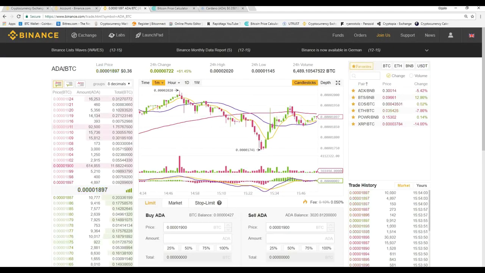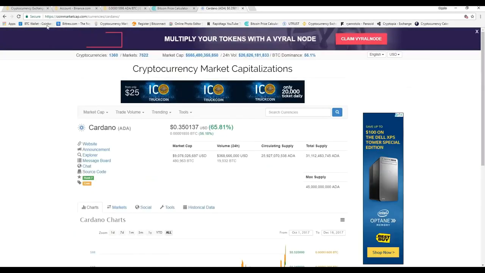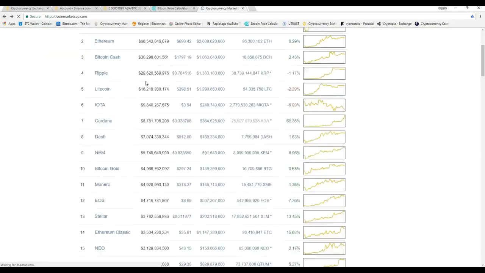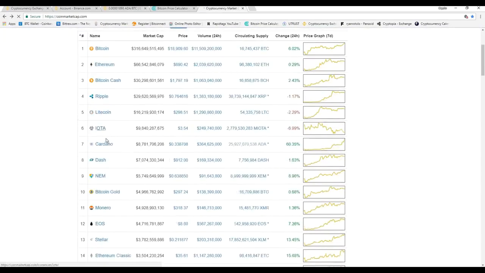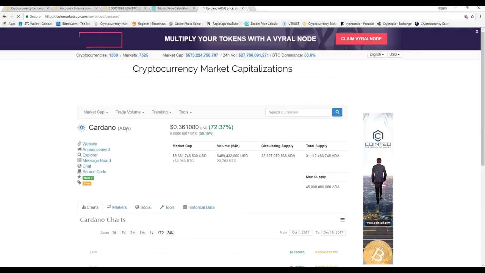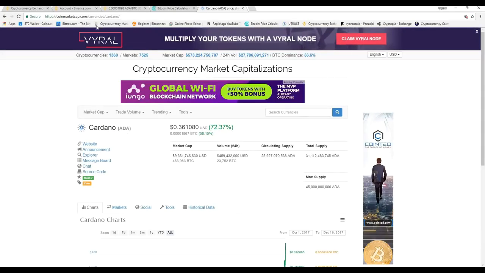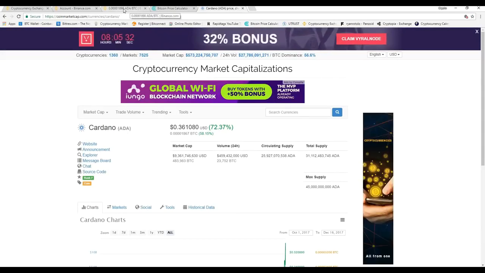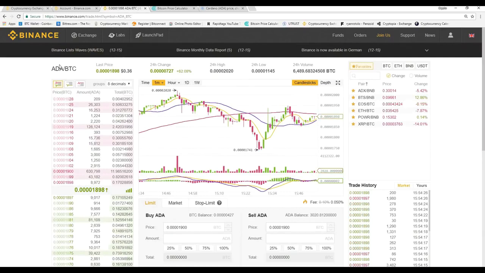So ADA is Cardano. Now if you guys don't know the abbreviations, a tool I use to know what the abbreviations are for each cryptocurrency is coinmarketcap.com right here. Now what I do is I go to whatever cryptocurrency I'm currently looking at, for Cardano for example, and it will show the abbreviation right next to the name. And then you can just go back over to Binance and pull it up. So that is the abbreviation for Cardano, and we are in the Bitcoin exchange currently.